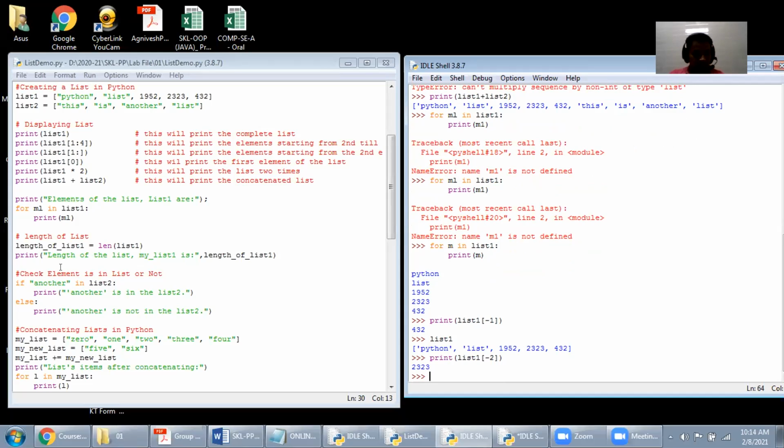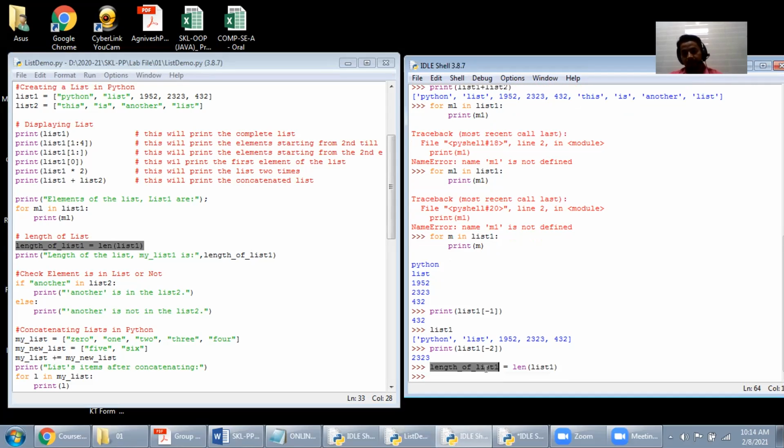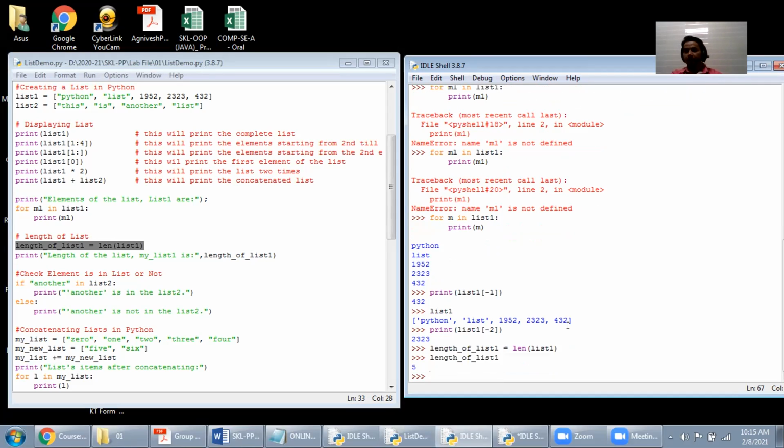Okay. Now next is the length of the string. To find out the length of the string, the len method is there directly, by using which you can calculate the length. For example, if you write this statement, len is the method to find out the length. And the length of what do you want to find out? You want to find out the length of the list. So list 1 is to be written here. So whenever you write print length of list 1, it will give you the length. Once you press it here, you can see the length is displayed as 5. Why is it 5? Python is 1, 2, 3, 4 and 5.